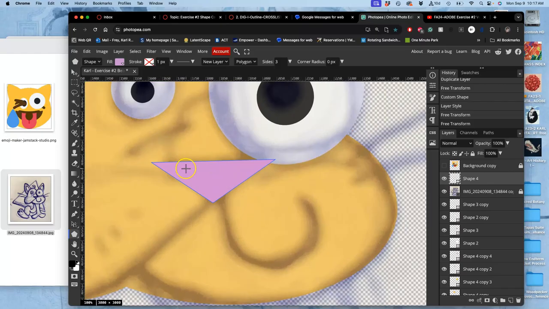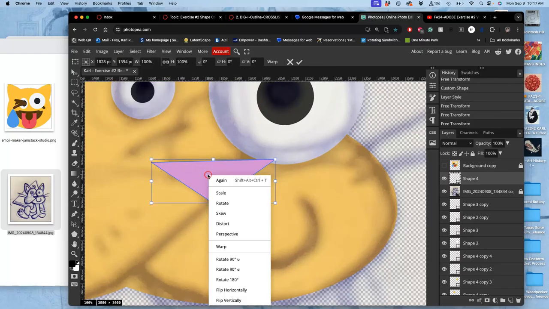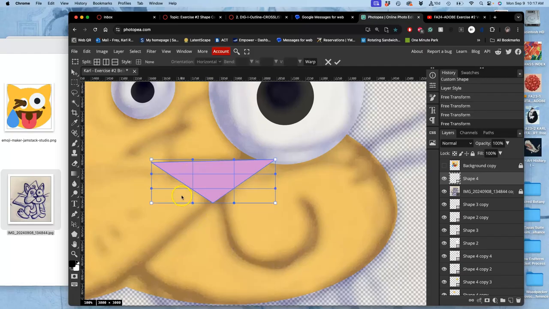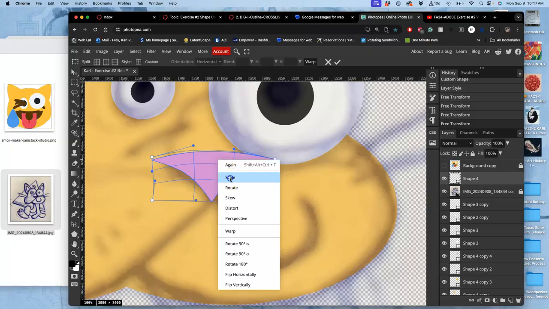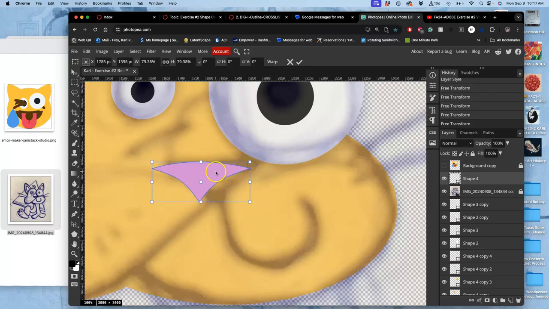Now, if I want to be fancy about it, I can Option Command T, and I can warp it just from these sides. You know, give it a slight curve. Kind of push in on it. And then I can right click. Tug it down. Warp really is a beautiful tool. Maybe arch it a little bit on the top. I like that. And then I can right click inside and just scale it down. Like so.